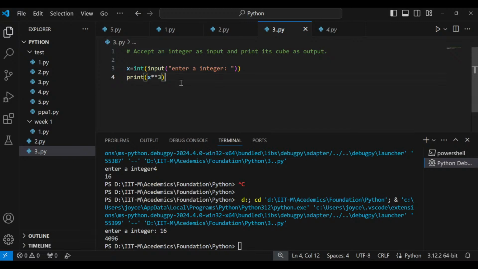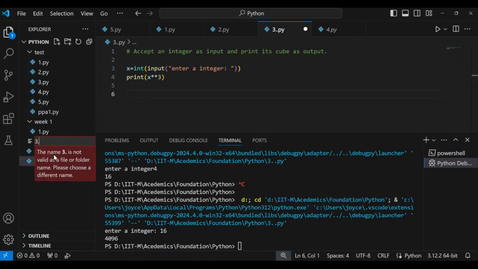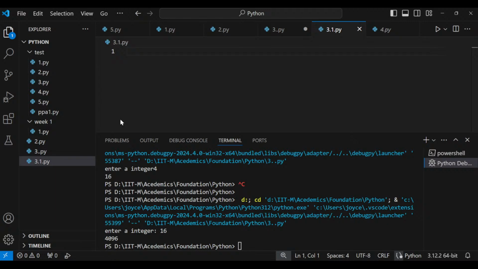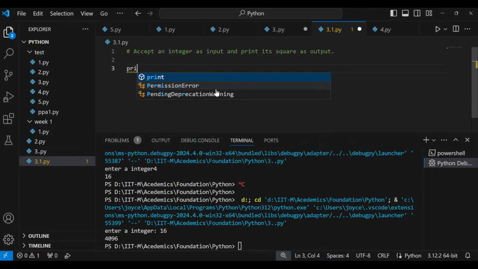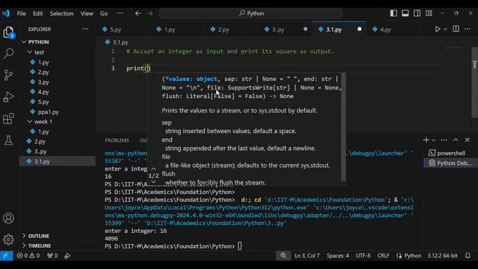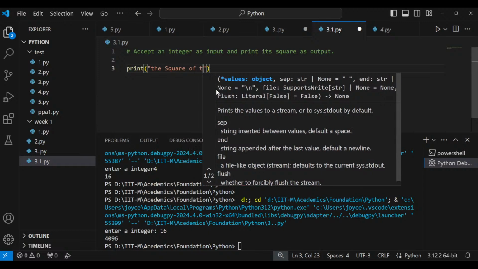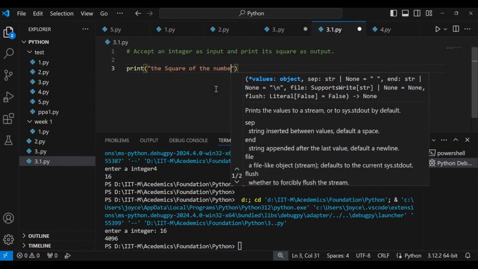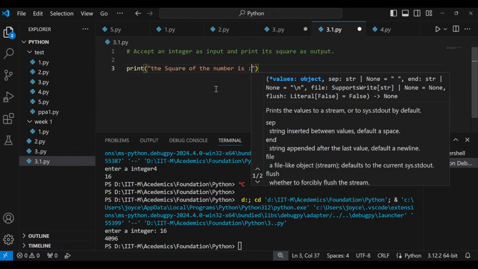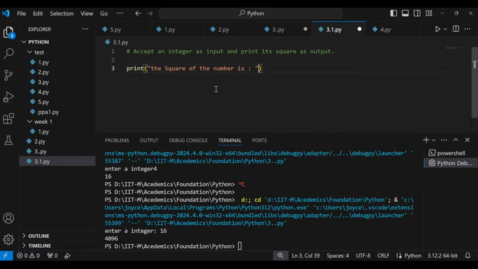There is one more method that I would love to implement here, that is using one line itself. So let me do it in a new program, that would be better. So that would be 3.1.py. Over here, wait, let me paste the previous question here. Okay. So I just put the print. Inside the print function, I'll put the square of the number is, and the square of the number.